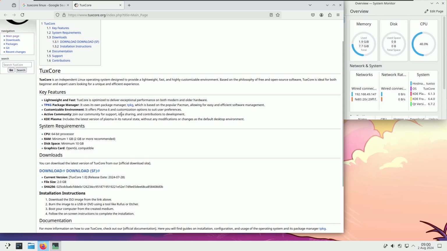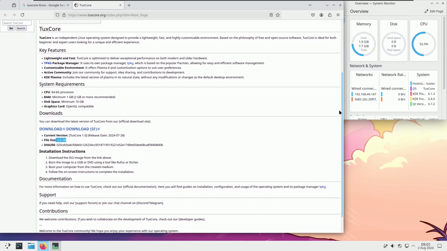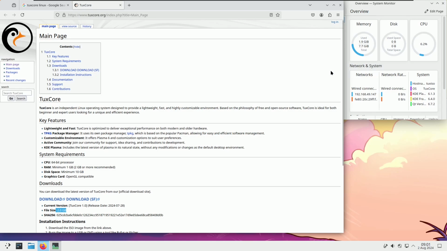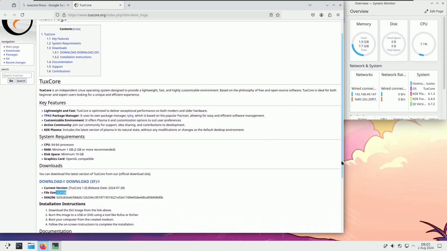So here is some of the information, and the file size is around 2 GB. It's clearly up to you whether to use it or not. In my opinion, if you're a normal user, you really like to see some customization and some applications pre-installed, and that's the reason you don't get anything here. So I don't think it's good for a normal user.